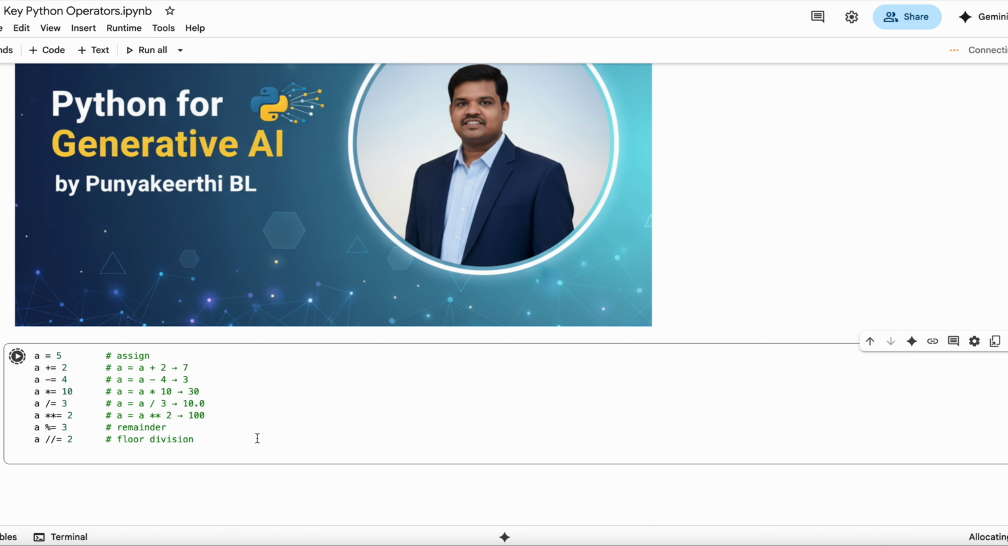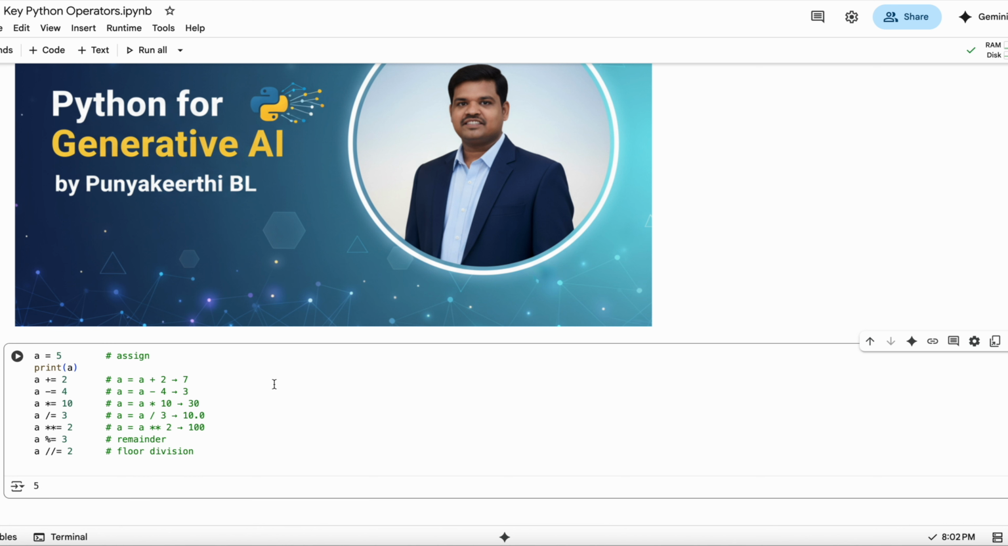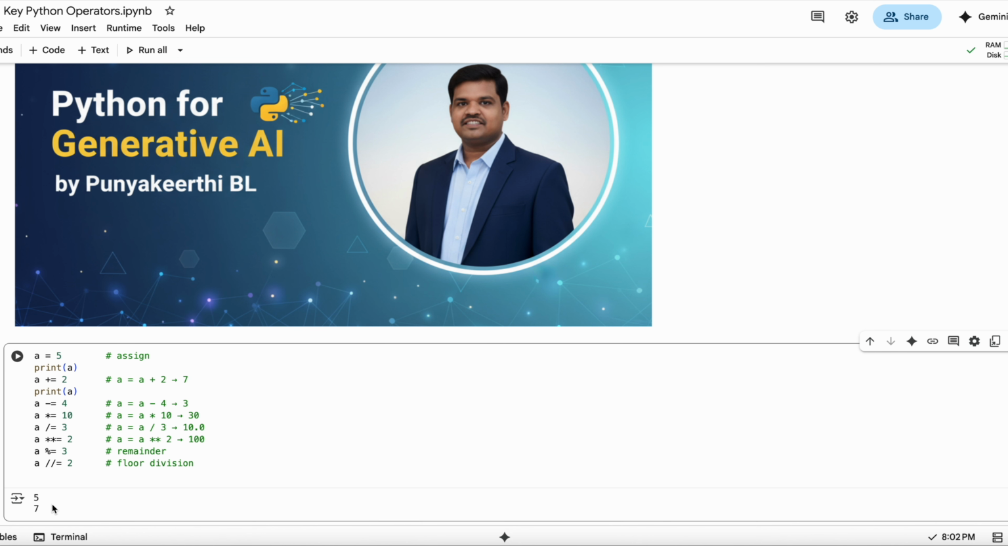Let's run, it is connecting. Then we will print each and every statement, so print a will print a is equal to 5. The first statement is a is equal to 5. Then a plus is equal to 2. That means a already has the value 5. If I print a again after that, a plus is equal to 2 means a is equal to a plus 2, that is 7. If I print, the next statement will be 7.